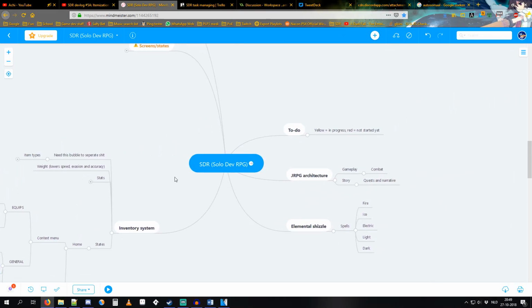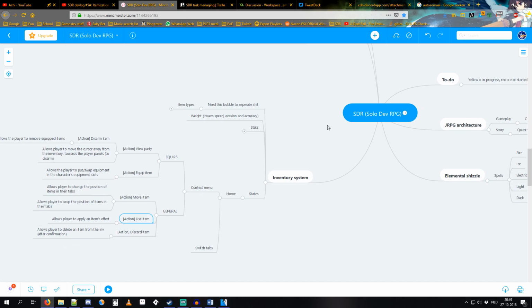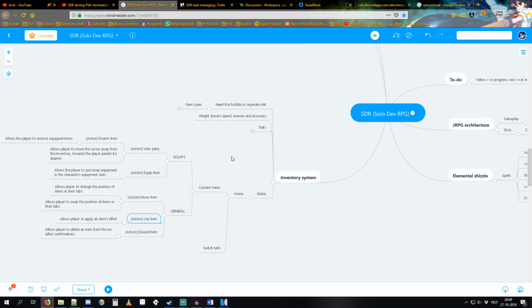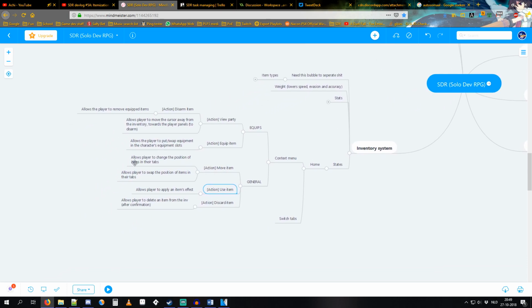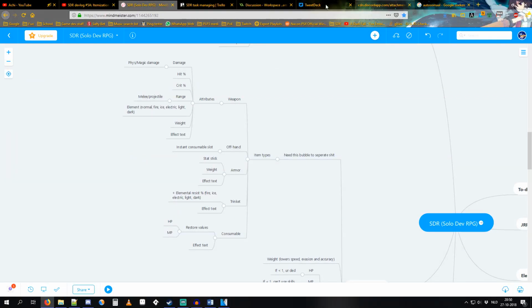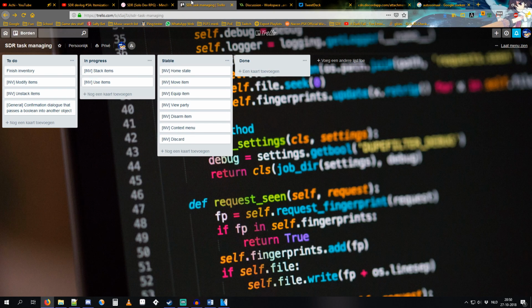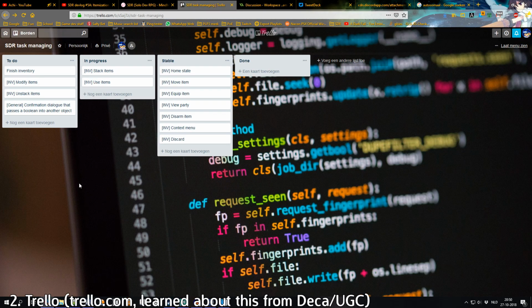Mind maps, there's no real rule for how to use them. You just use them to write down your thoughts, and these branches allow you to organize it. Okay, the next tool, which we got over here, is Trello.